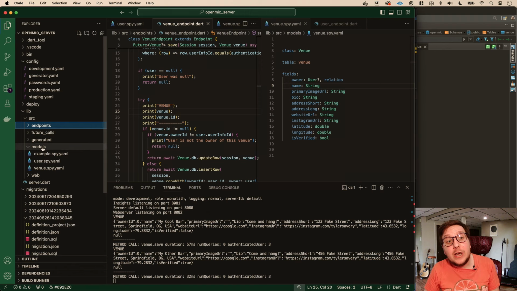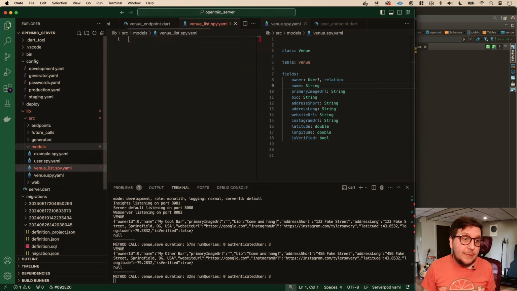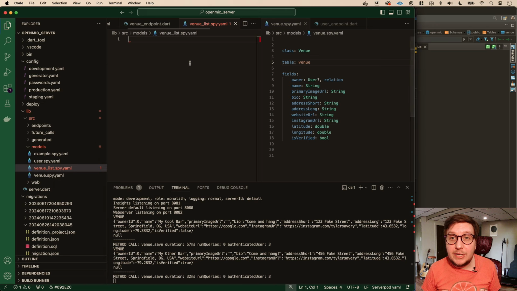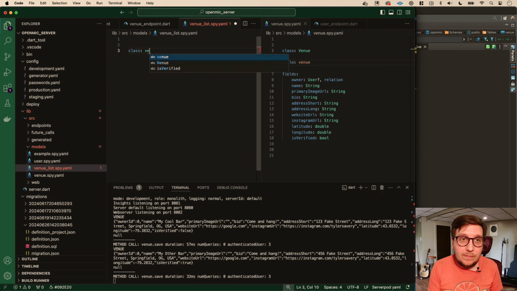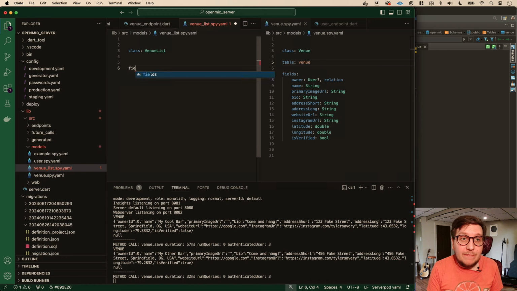We're going to make another model, and it's going to be called venue_list.spy.yaml. This model is going to be a little bit different. It's not going to be stored in the database. It's just going to be a bunch of fields. So we're going to call it class VenueList, and we're not going to put a table. By omitting table, it doesn't become a database object. It'll just be something we can serialize. For fields, we're going to have something called results, and results is going to be a list, so we can just do a list of Venue.